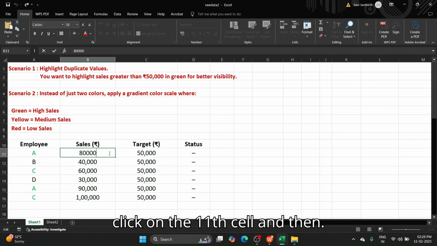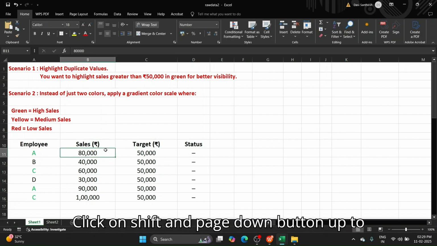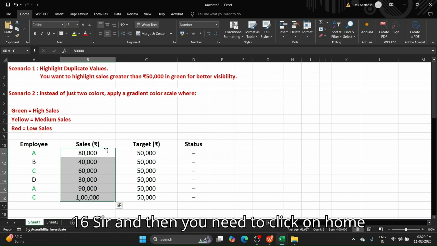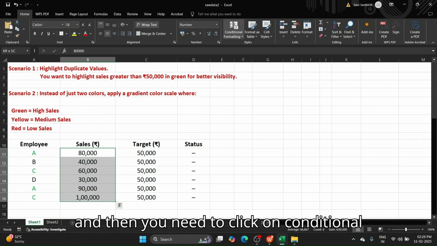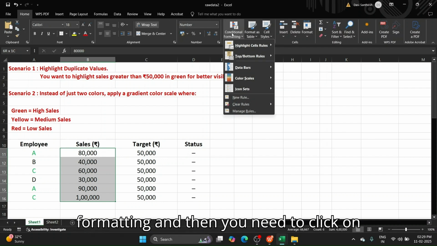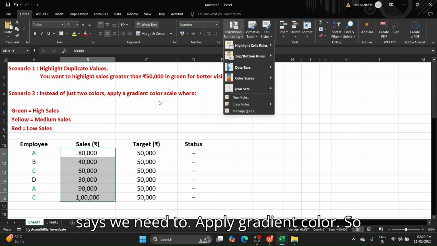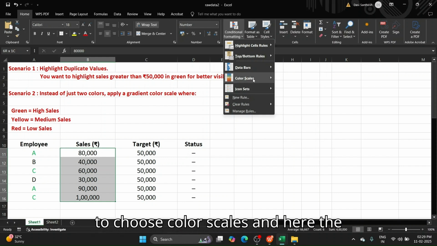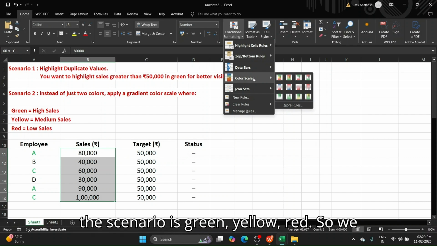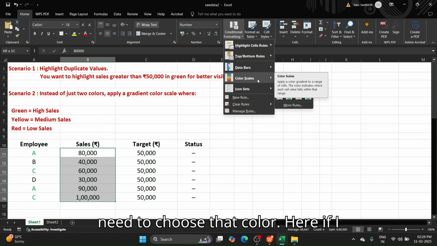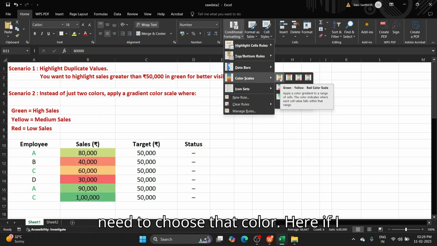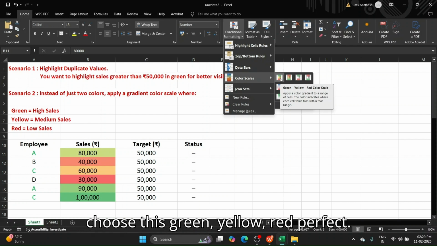So click on the 11 cell and then press Shift and Page Down up to the 16 cell, and then click on Home, then click on conditional formatting, and then click on color scales. As scenario 2 says, we need to apply a gradient color. So in order to apply a gradient color, we need to choose color scales, and here the scenario is green, yellow, red. So we need to choose that color. Here if I choose green, yellow, red, perfect.